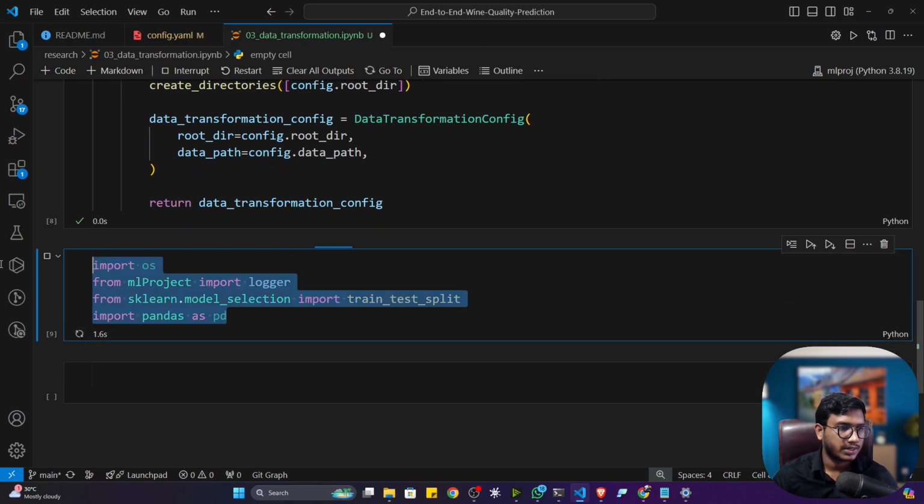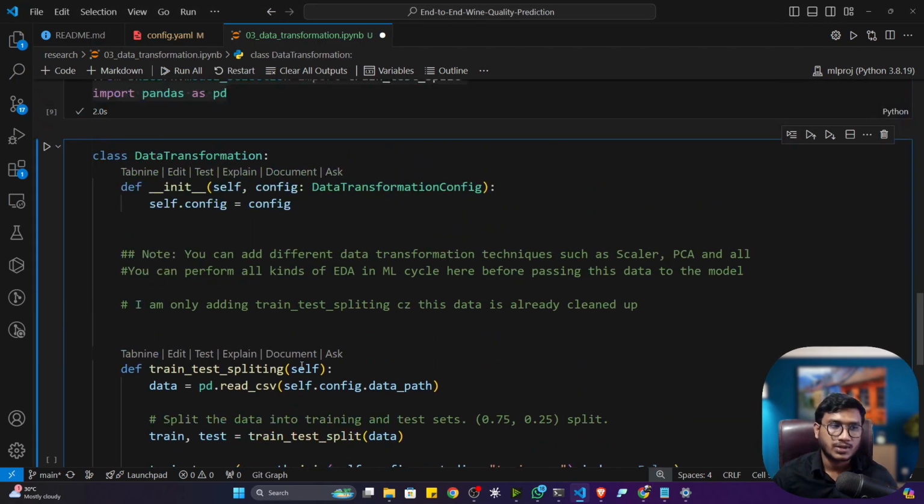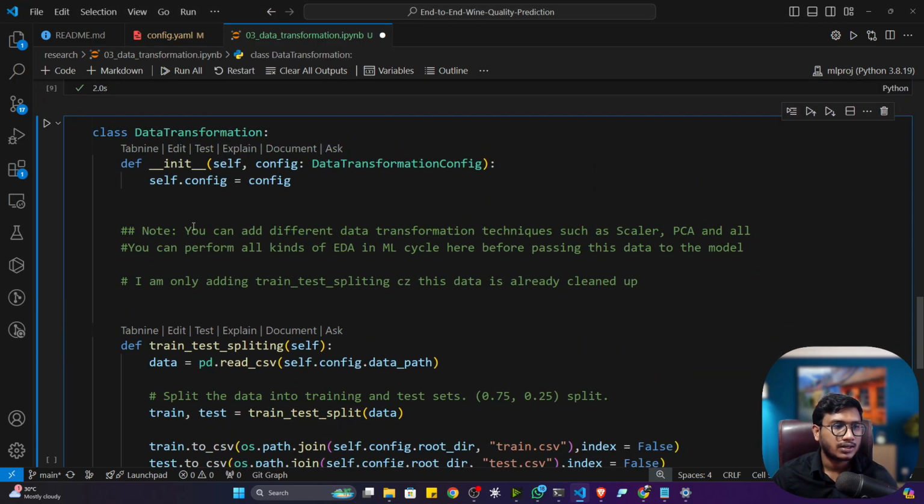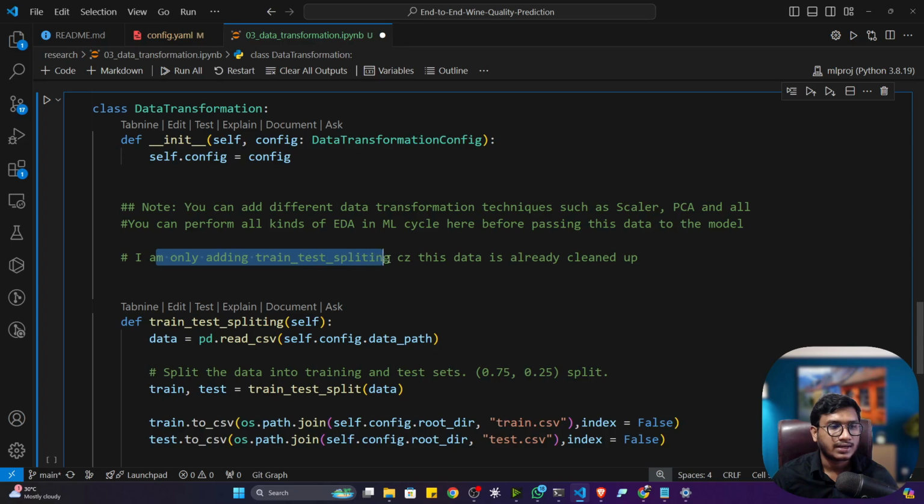Now let's create the component. So this is my component. So see here, we'll be only performing the train test split operation. But here, I already added, you can add different data transformation techniques such as scaler, PCA. You can also perform different kinds of EDA in the machine learning lifecycle. So here I'm only adding train test split because this is already clean data.